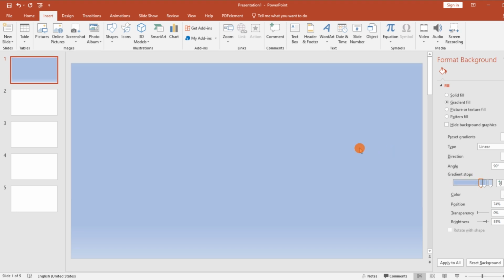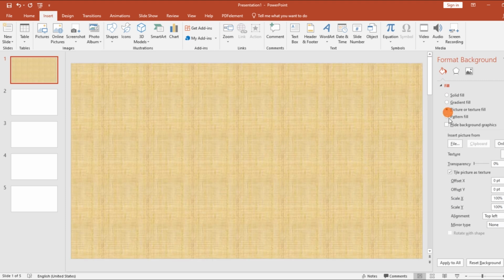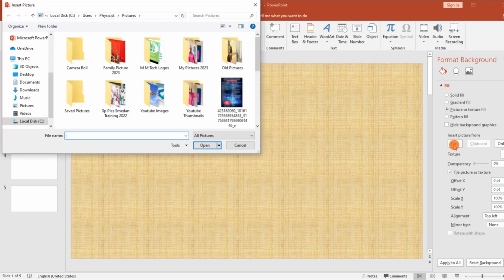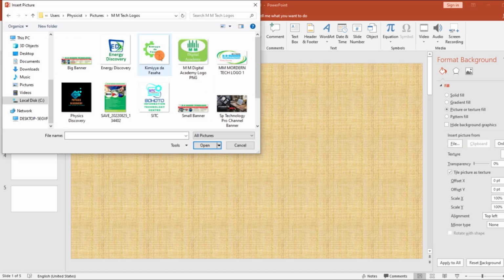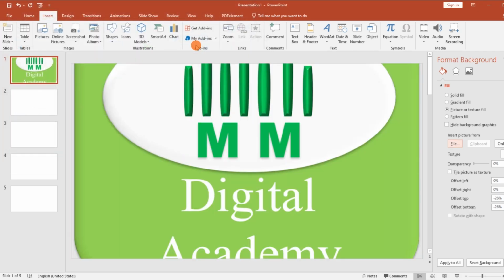You see, and I can choose and add a graphic to my slide. I can go to the picture or texture, and then select from the file and click on any picture which I want to use. Let me click on this one to be my slide background.